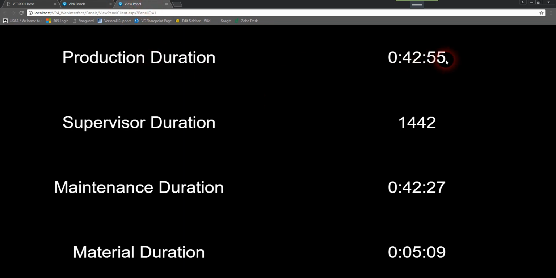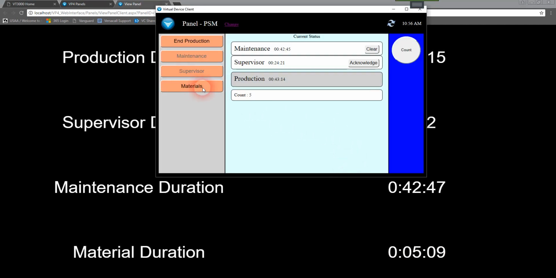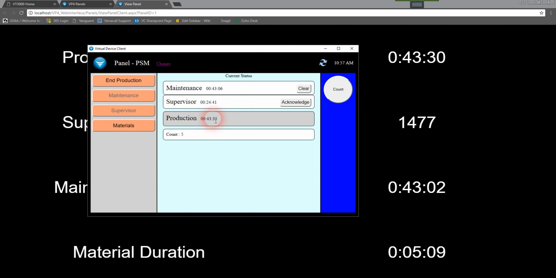So as you can see, this is how long I've been in production. I have a supervisor duration that's showing me as an integer, so it's giving me seconds. And I have a maintenance duration that's just doing the active, and then I have materials, which is actually accumulated over the day. So if we pull up my virtual module, see materials is not set, but it's telling me that for the day so far the materials has been active or been down for 5 minutes total today.